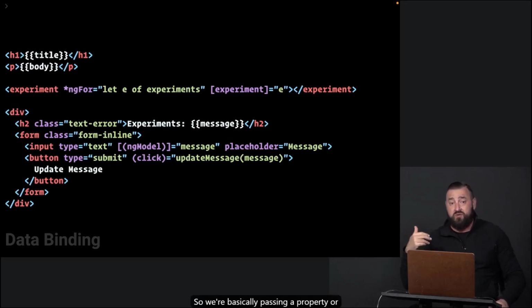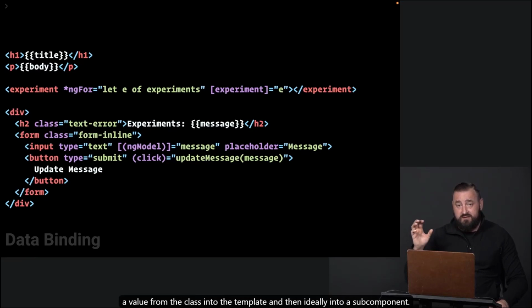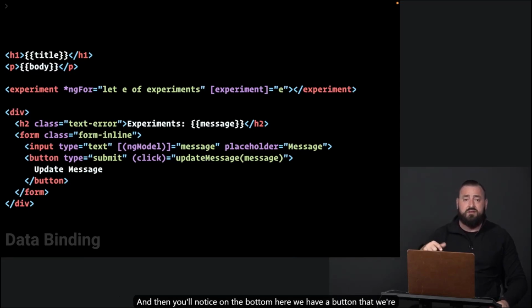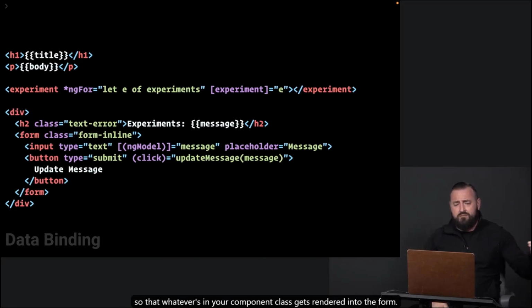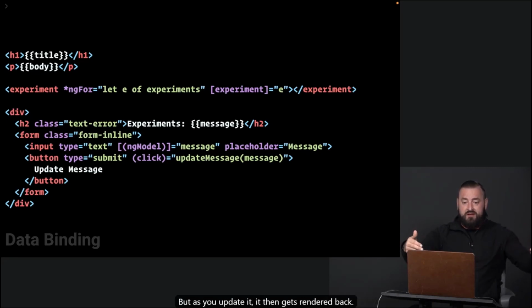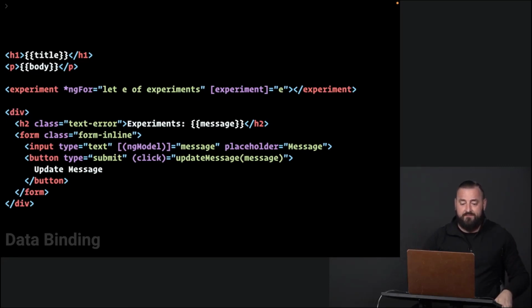That's how that is done. So we're basically passing a property or a value from the class into the template, and then ideally into a subcomponent. And then you'll notice on the bottom here we have a button where we're capturing a click event, and then using that to update the message. And then you will see two-way data binding, ngModel. This is where it's on input, so that whatever's in your component class gets rendered into the form, but as you update it, it then gets rendered back.